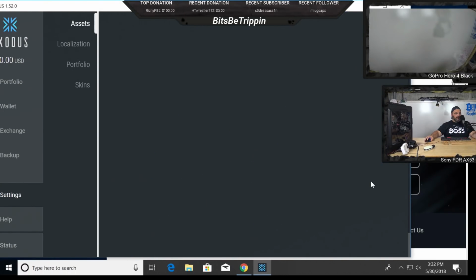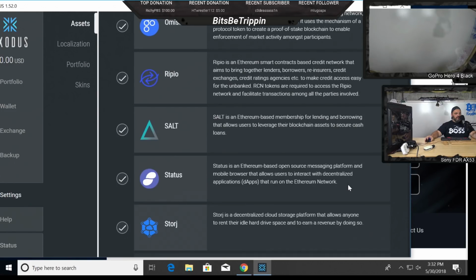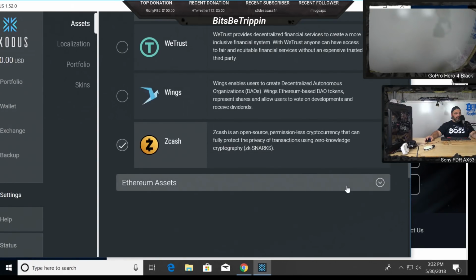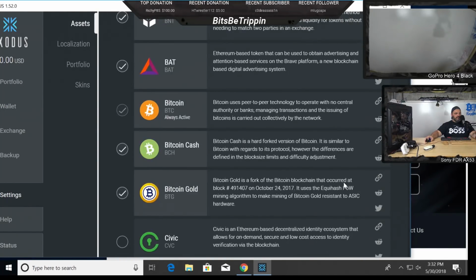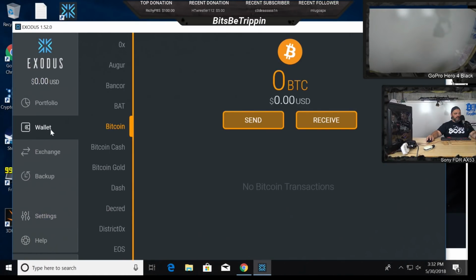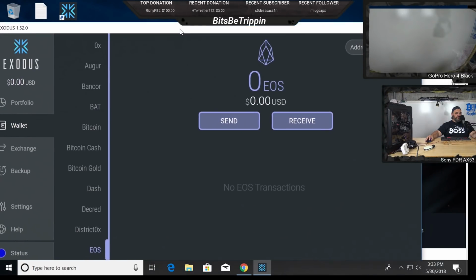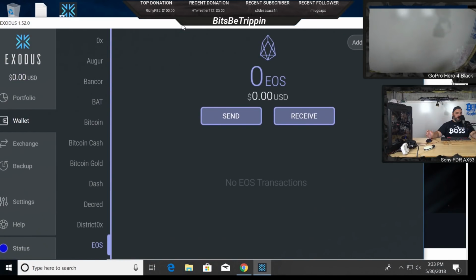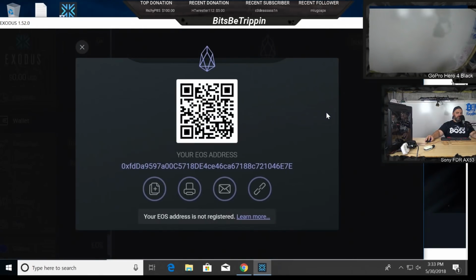Let's see here. Nope. Those are other Ethereum assets. So EOS should be checked. Wallets, EOS right here. So if there's EOS in here, what's going to happen is it's going to say you can send your EOS. So like if you have a Jax wallet, you're going to take the Jax wallet and you're going to hit the receive.